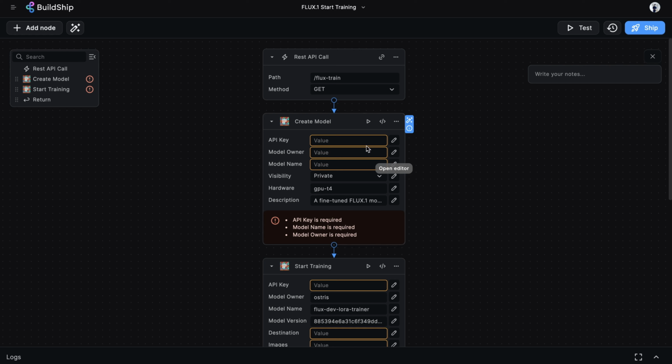The first Replicate node in this workflow will serve to create a new model, which will eventually serve as the destination for our fine-tuned weights. This will be an empty model at first, but eventually this will be where our trained model will live once the process is completed. The first thing we'll need to enter here is our Replicate API key.